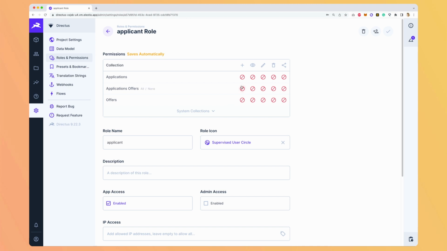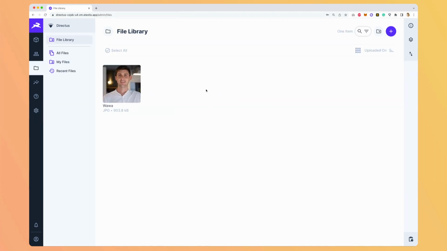And when you do so, don't forget to give access to the table that has a relation to it. If you only grant access to applications, you won't be able to select an offer. So you need at least to add the read option so it can attach it during the form creation. You also have a file library. Unfortunately, you don't have fine-grained permission on the folders you will create, so it's either whole access or not.